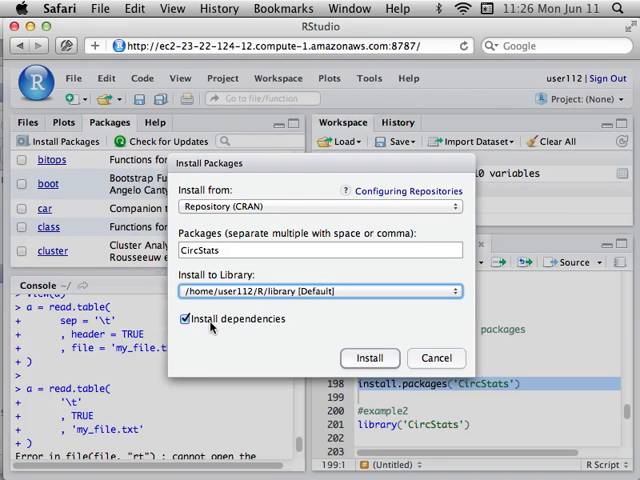be kept checked because packages usually rely on other packages. So if you don't have those other packages installed, even if you install this package, it won't work because it will need other things to be installed as well. So checking install dependencies will go through the network of dependencies and make sure that every package has every other package that it needs installed so that everything will work.